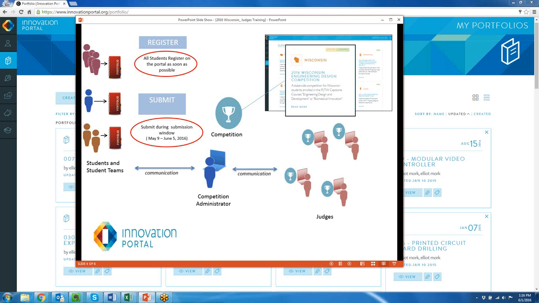That window for the Wisconsin competition is open from May 9th to June 5th, and so I think they have 4 more days, so we'll see that spike in traffic near the end of it. But that's why you won't see any student work until we have a day or two to make sure we have all the student submissions in and then distribute them out to judges. And I think that's going to go out on June 8th.